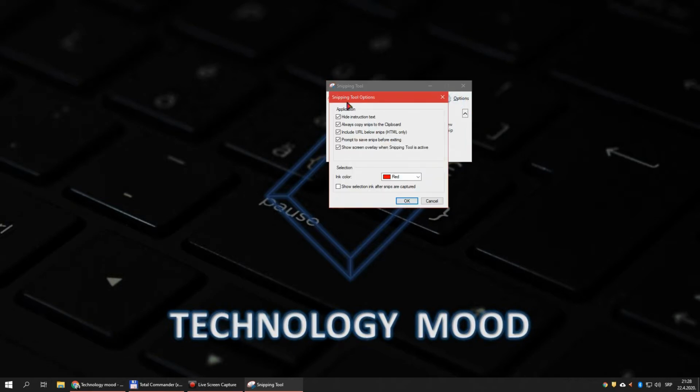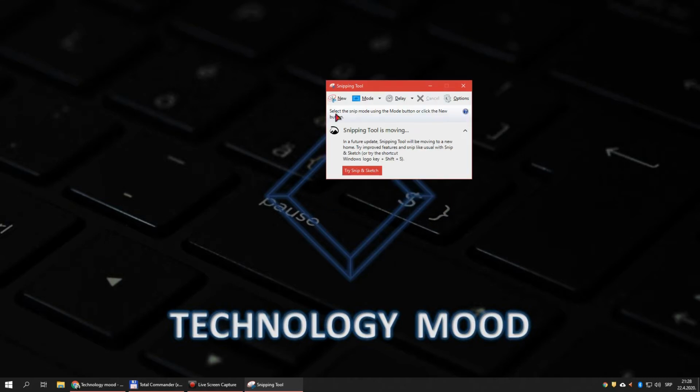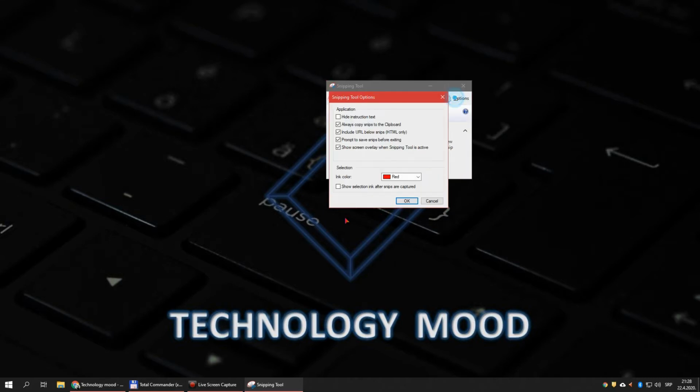The Snipping Tool is a very simple program. It has very few options. You can turn off or on instruction text. There is a useful option for automatically copying the snipped area.